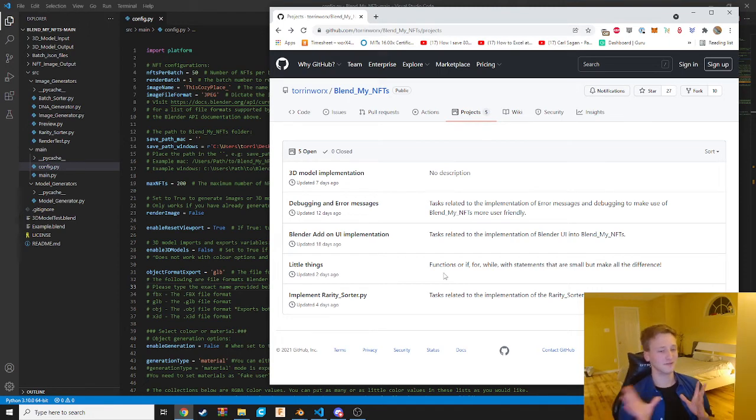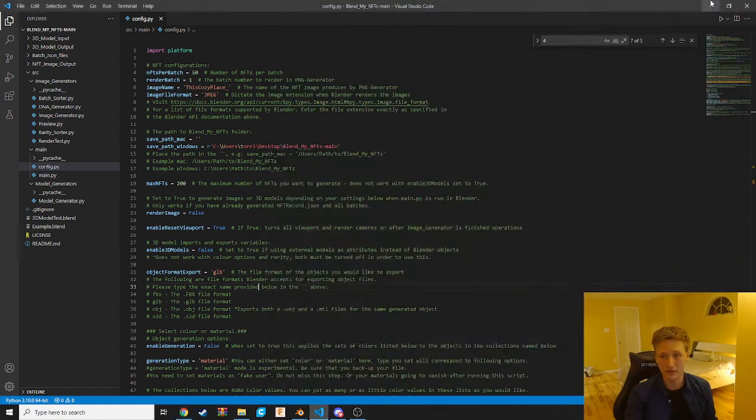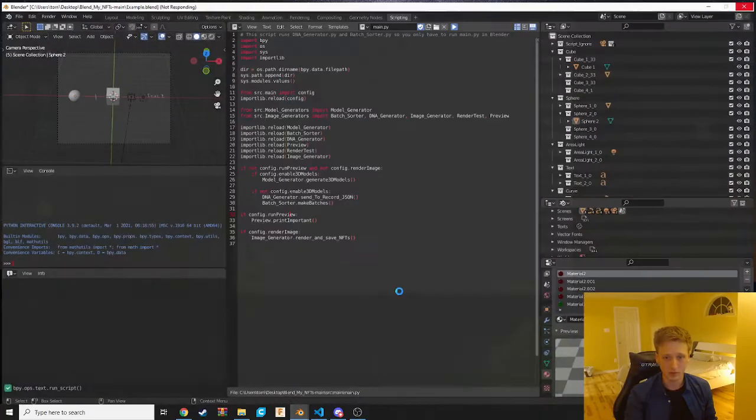So I'm gonna work on those little things first with the Rarity Sorter and the DNA generator, just to make that function as best as it can. And then the next big thing would be the Blender GUI. So the user, so like if you were to download, I don't know, any Blender add-ons so far.